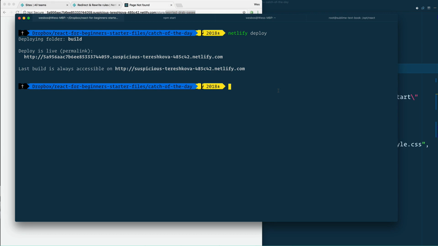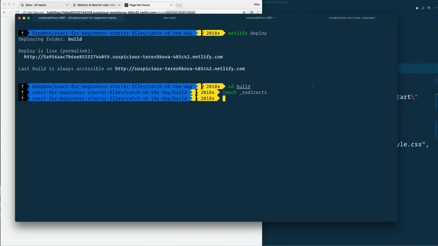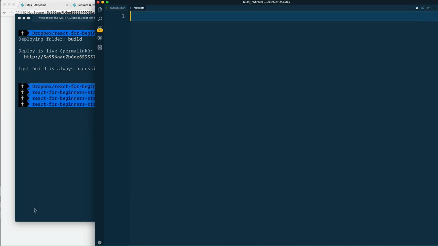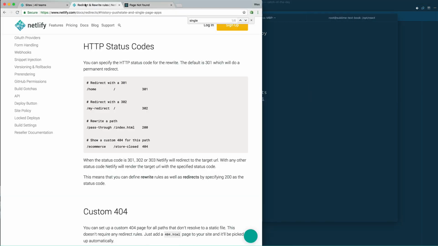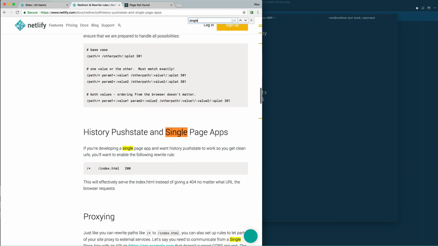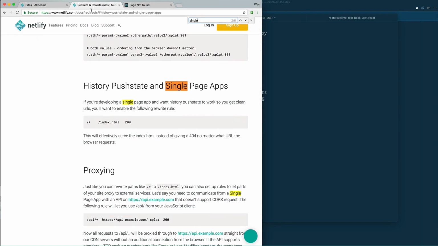So what we can do is in our build folder, so cd into build, we're going to make a file. So I can say touch _redirects. So we're making a file called _redirects. And then if we open up that redirects file in our code editor here, we're just going to type one thing, and you can visit their website here and just search for single page app. Here we go. So if you go to their docs for redirects, you can find this history pushState single page app. So no matter what the URL is, just always render out a 200 in index.html.